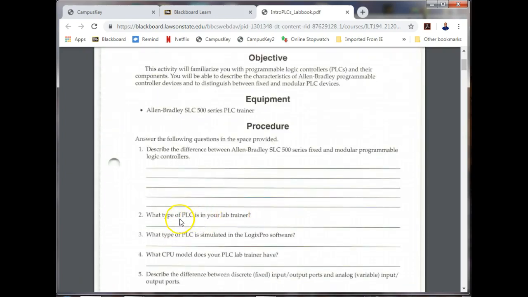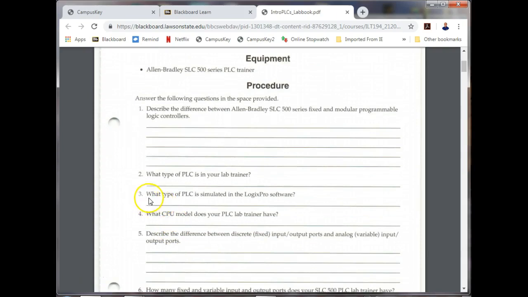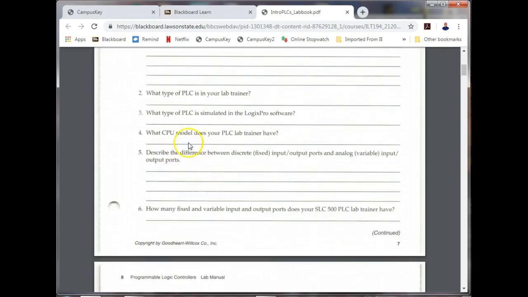So these are going to be your trainers, right? And of course it says what type of PLC is simulated by the Logic Pro. That's a... I just told y'all. No, that's the interface. 500? Yeah, it's the 504. The CPU, where are you going to get the CPU information on your PLC? On the side, right? This guy's pretty easy to see.